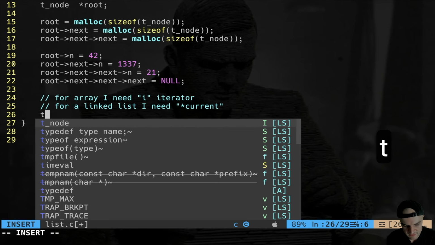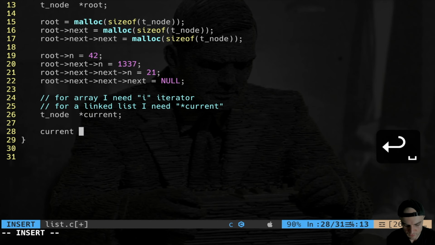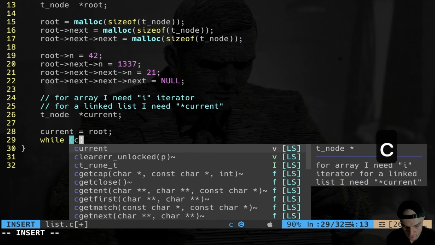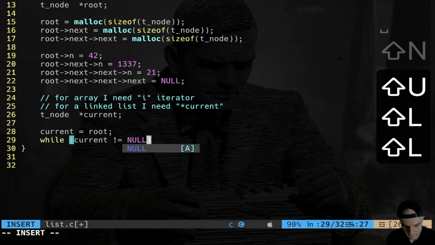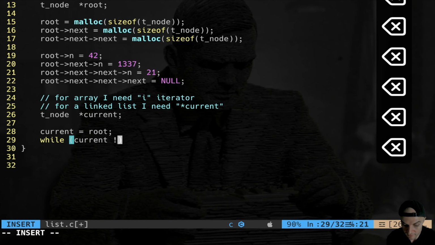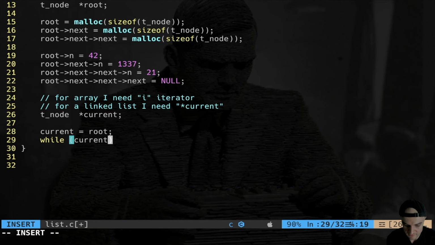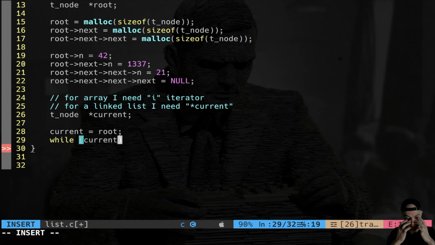So let's just declare this current. Let's say current is equal to what? Is equal to root. So it's a pointer to the first element. And here I simply do the while loop. While current is different from null. Here I can simply say while current, essentially, because null is 0. So I can exploit the value as a Boolean value.